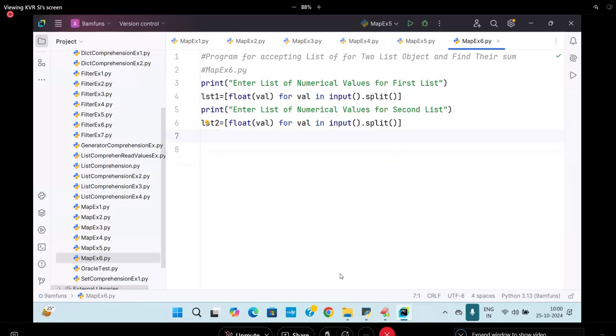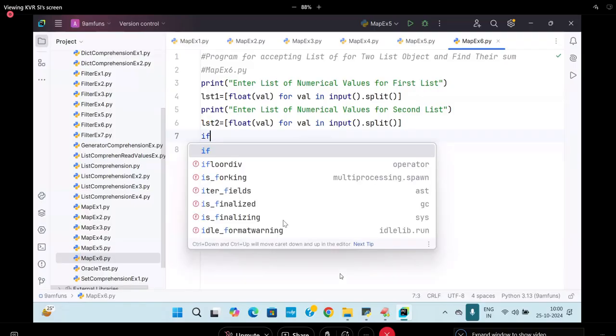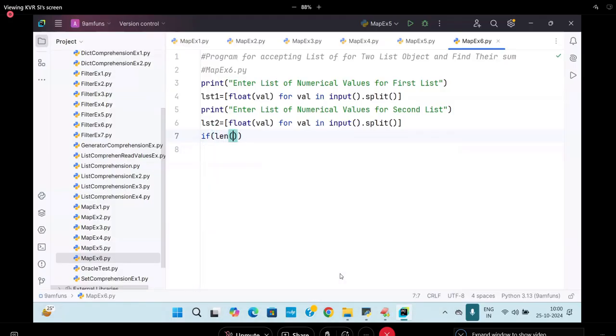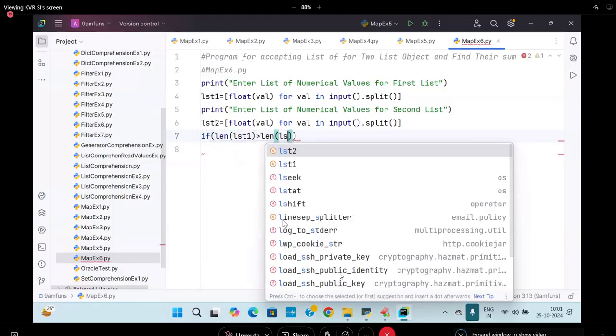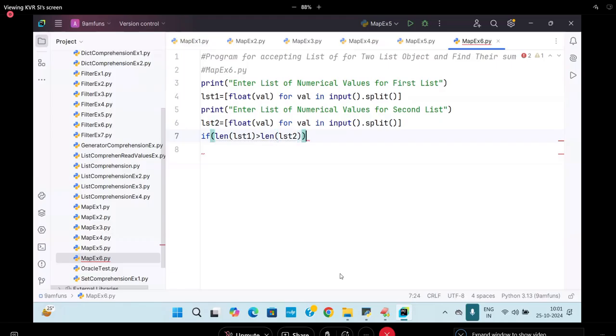Now I'm going to talk about the length. Shall I? Tell me. Check which list is having more elements and which list is having fewer elements. If len of lst1 is greater than len of lst2, that means if list 1 has more elements than list 2.